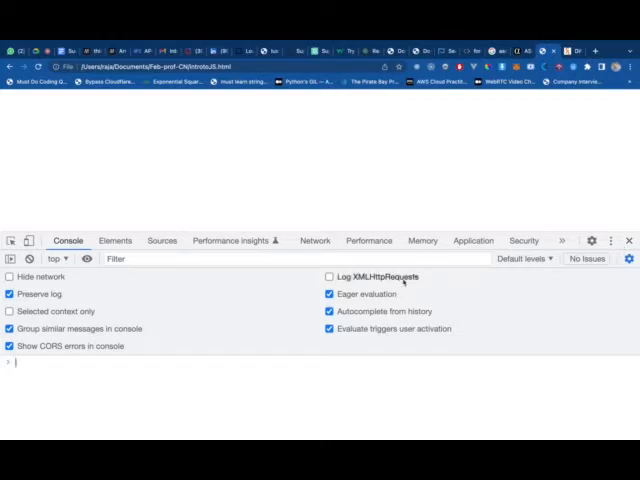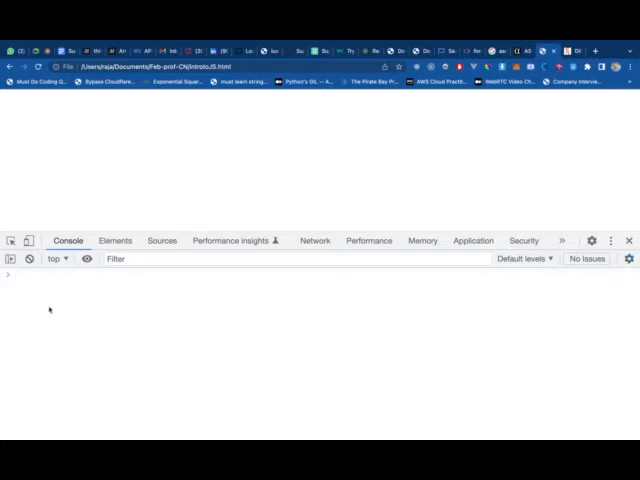Now we have something called XML HTTP request. We will study these things later. We'll study about CORS when we study networking. Select, hide network is there, and all those things are there. Okay. So there's a thing.